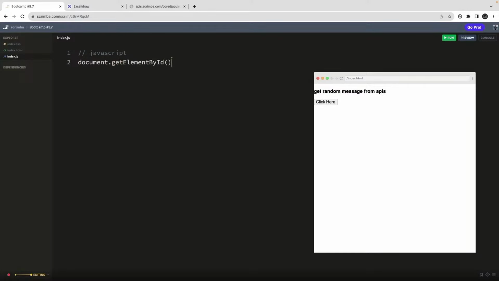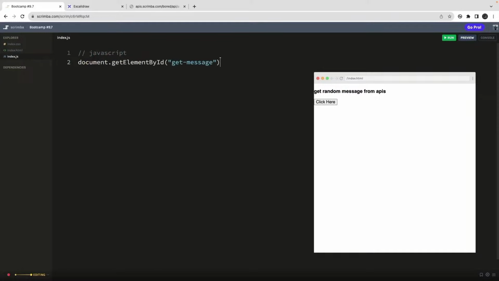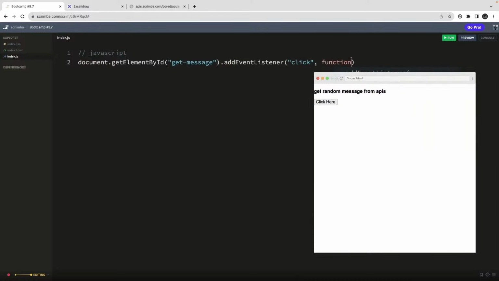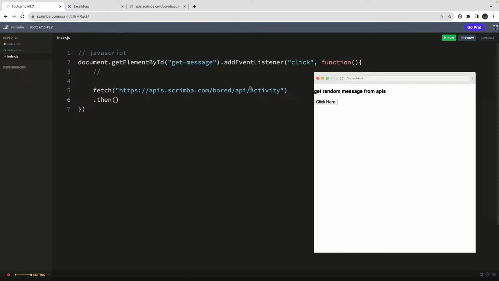So here document.getElementById, the button with the ID getMessage. When you click on that, we can just do addEventListener with a click event, and then there is a function. We are going to write that function here. Using this function we are going to use fetch first. So if you are doing a fetch, you can simply do fetch URL, and a promise .then will give you the data.